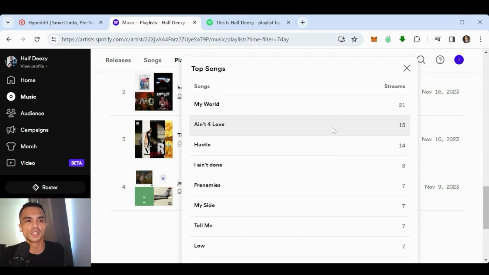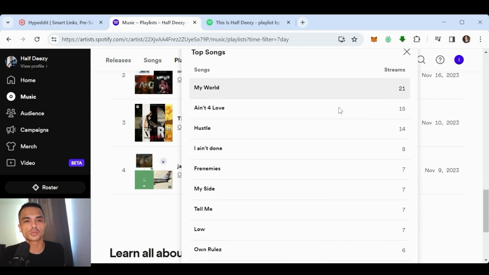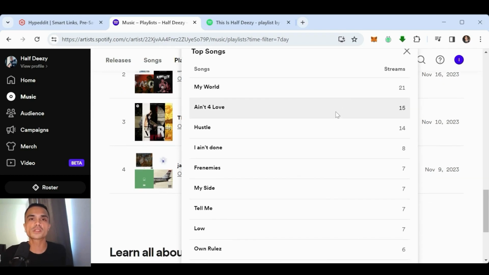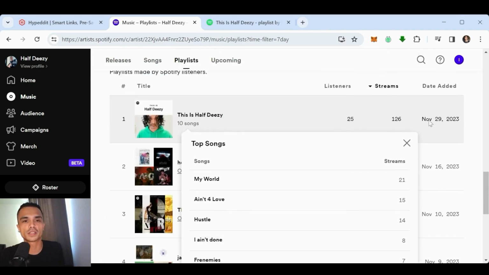But that's later on. But you can see My World 21, Ain't for Love. That's the one that I'm promoting, and it's got less than My World. So that means people are repeating that song. Because they're letting it automatically play, it's playing My World, and then those people are going back and repeating it. And then you got Hustle, I Ain't Done, and all that.